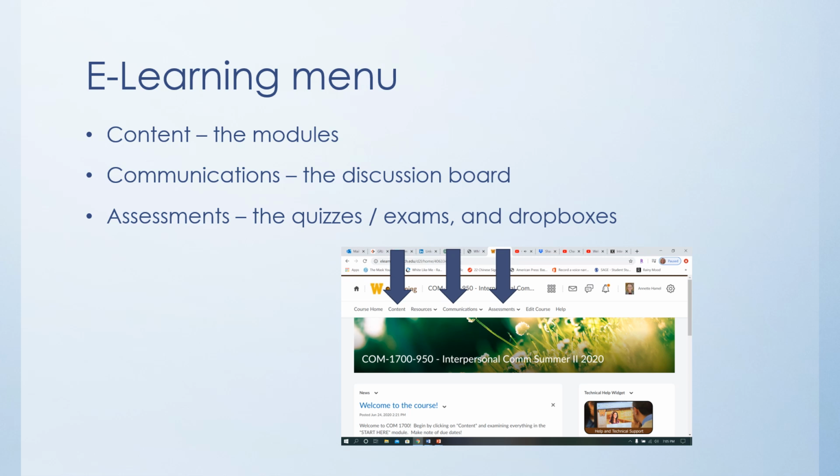Here is a screenshot of one of the home pages of one of my courses. I wanted to point out certain items on the menu to you. These are the items that you'll be using most often in this course. You see the 3 arrows that are pointing to the menu selections. Starting on the left, the content menu, this is where you'll find the weekly modules. So if you click on content, it will take you to a page that lists all of the modules.